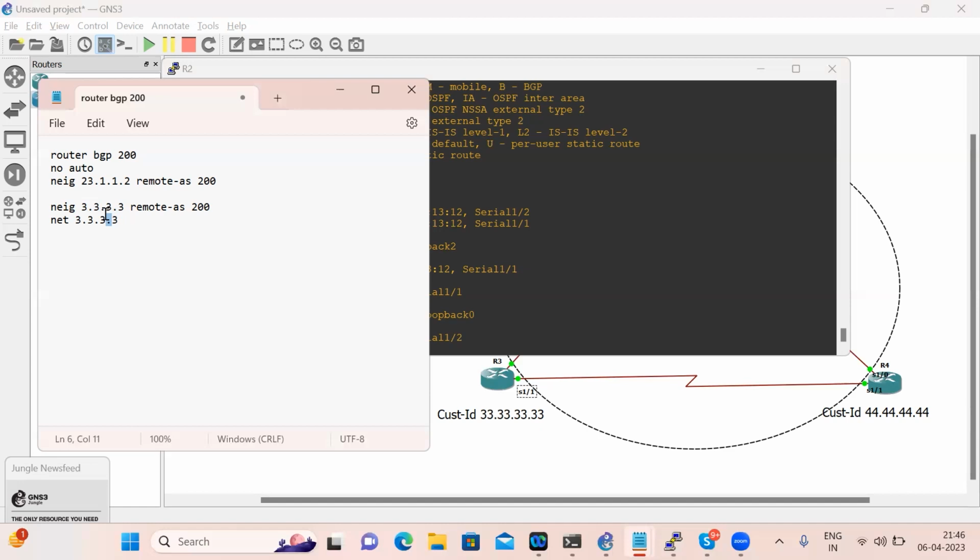Okay. Got my point? Sir, can we advertise both the interface of the router? Both the interface of the router means? Yes. Means if loopback is not configured and you are telling that if the physical interface will be down, the BGP will be down. Yes. Can you configure the BGP for both the interface?